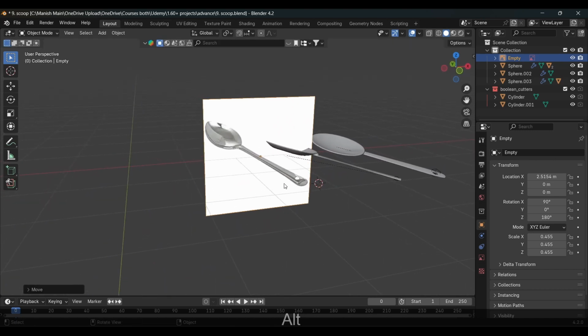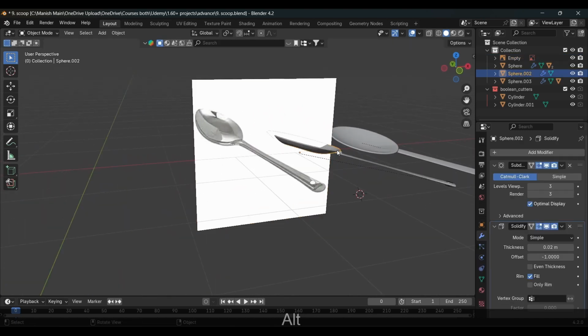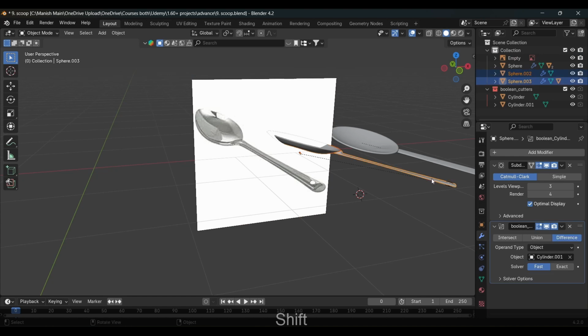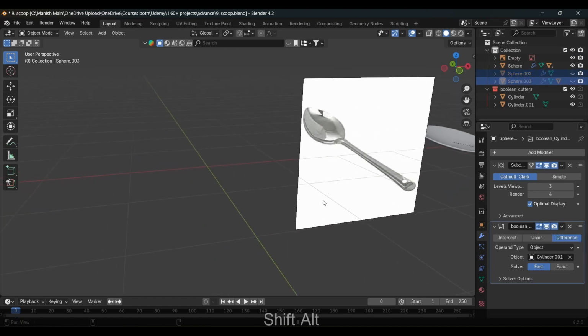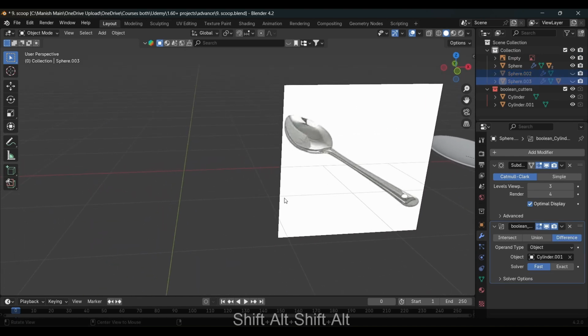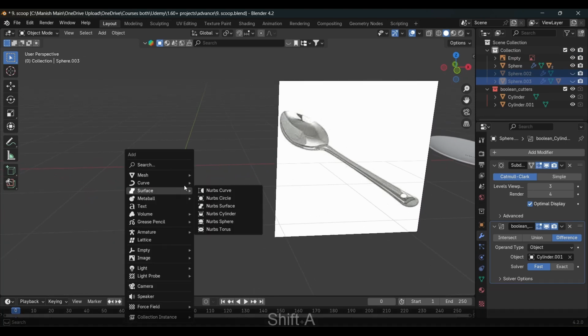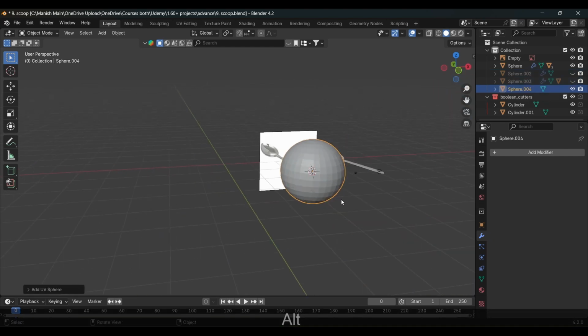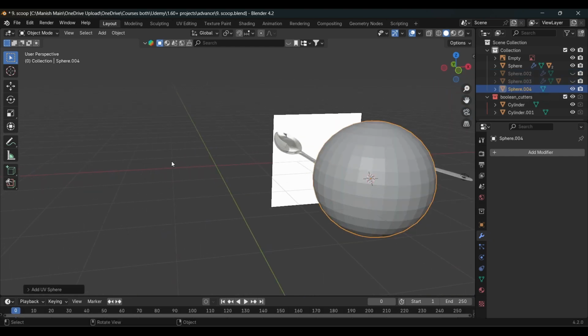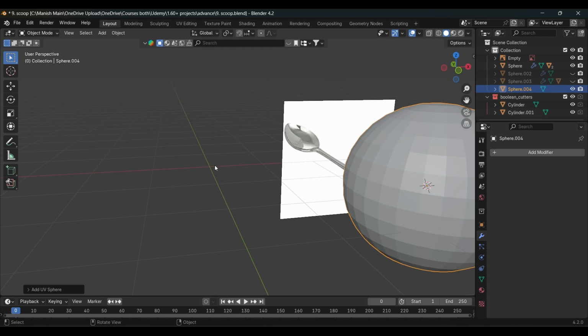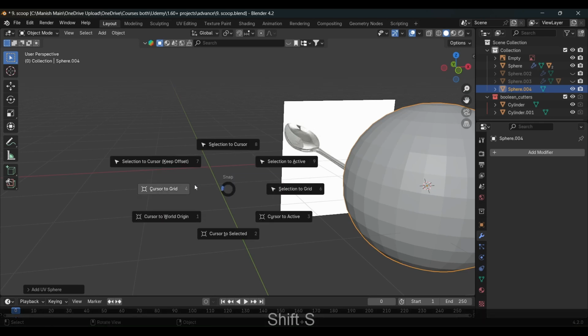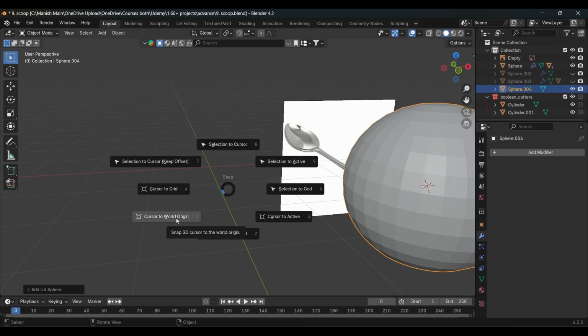Now fine, select this and this and press H to hide it. Now I'm going to use this reference image. Using it we will make a spoon. So press Shift A, go to the mesh, add a UV sphere, and here our origin point is here, so we will shift our origin point here. So press Shift S and cursor to origin.